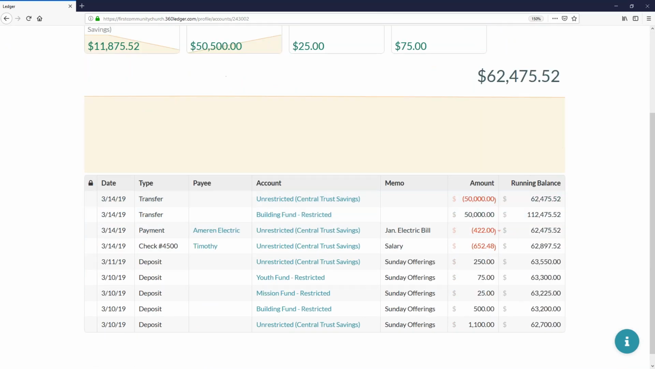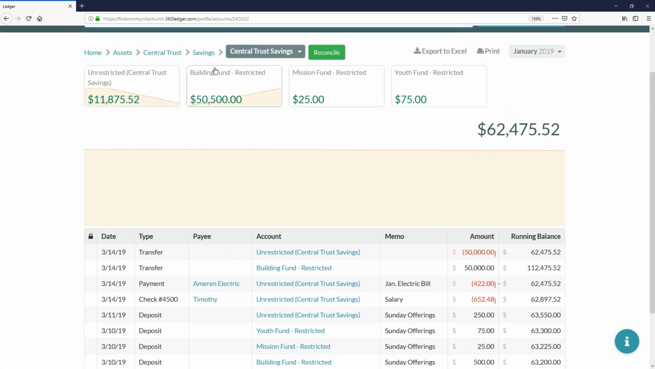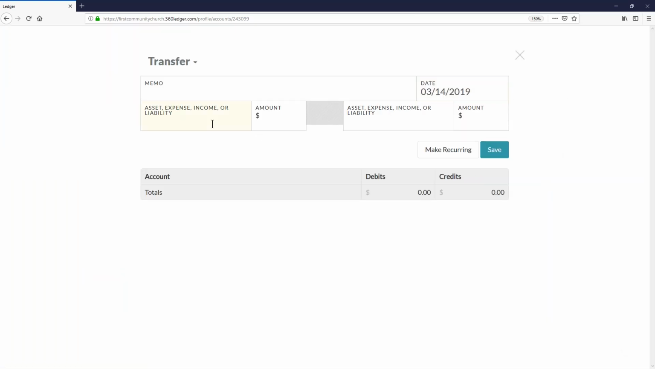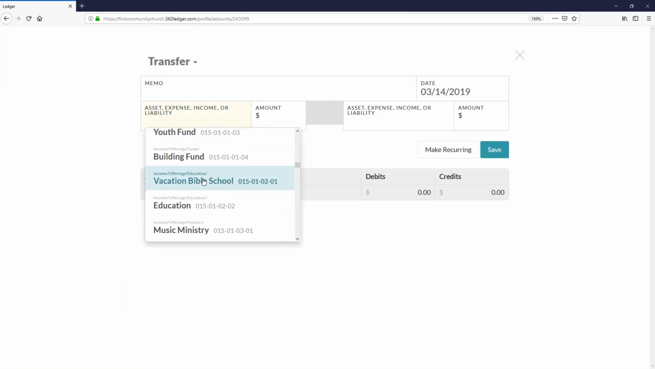Now, when you're drilling down into your accounts, it does show the breakdowns of those restricted funds if you're talking about assets. So I can go into building fund and then I can see the line items for all our building fund transactions. Okay. And also if you've selected the wrong line item, you can transfer money from one expense account to the next expense account.